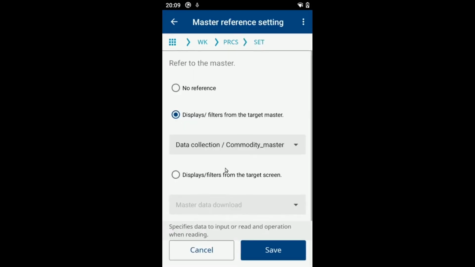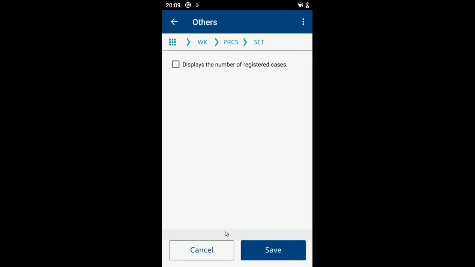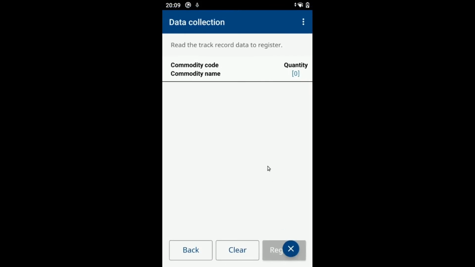Master reference setting, this is comparison between the master file and stuff like this, but this is all as well explained in the manuals. And then we have some button settings here. So we have 3 buttons, back, clear, and register, and some other settings, display the number of registered cases. This is unticked. And what else do we have? We have here the circle button with the eye, so we can get a preview. How will the screen look like?